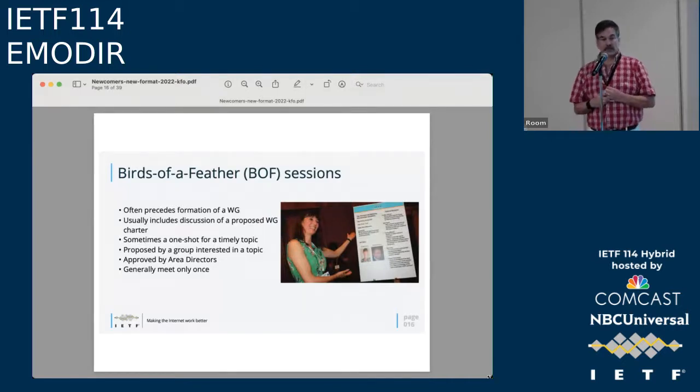Birds of a feather session. Usually a working group has a BOF first, and they will say things like working group forming BOF or non-working group forming BOF. There's probably a discussion of the proposed charter, what's of interest, and let's see who shows up at that meeting. They're scheduled during the regular IETF sessions, just to see who's interested and if it's worth trying to progress. And it's up to the area directors approved by the IESG to make those decisions.